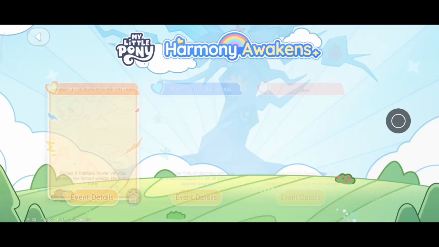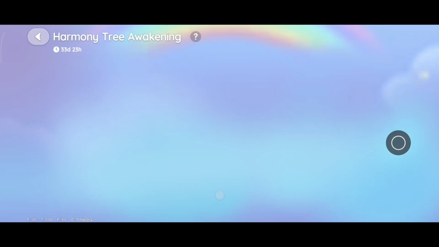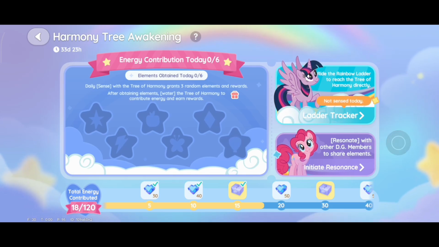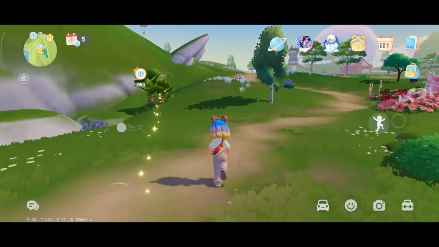This one, just tap on it, and then next just tap on Harmony Tree Awakening, this one, and then next just tap on Letter Tracker, this one. This will track the rainbow letter and guide you directly to the Tree of Harmony locations. Just tap on it and then just follow the guide.